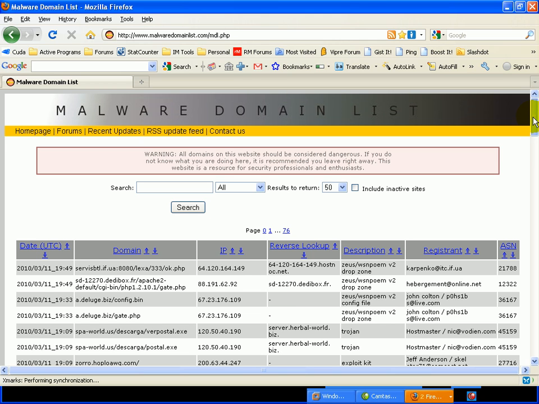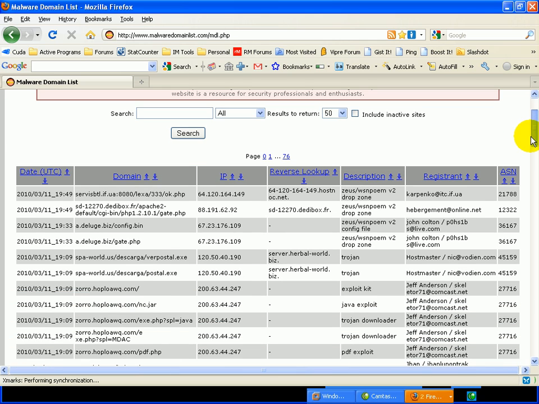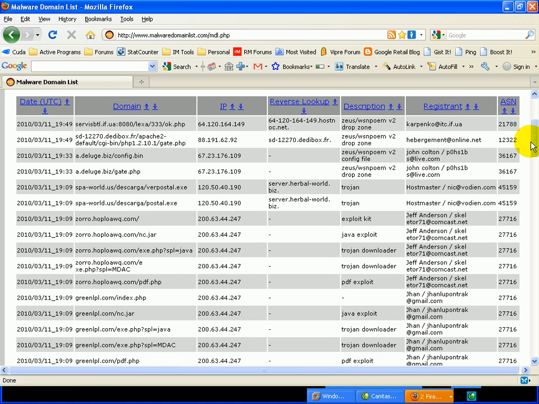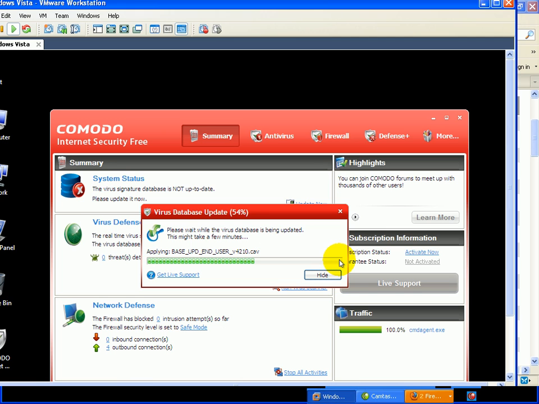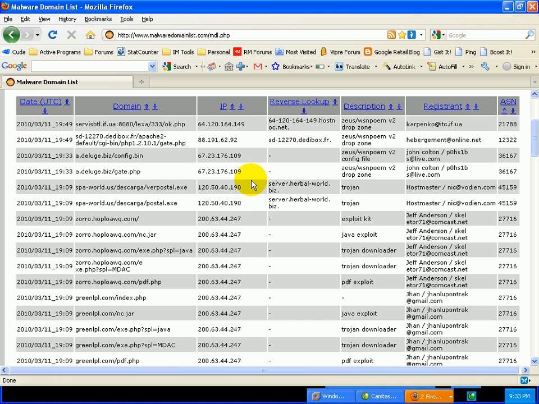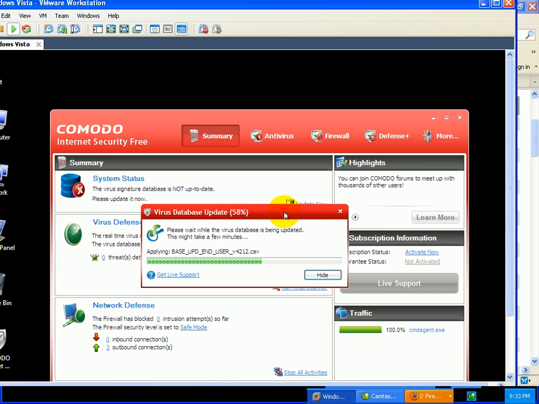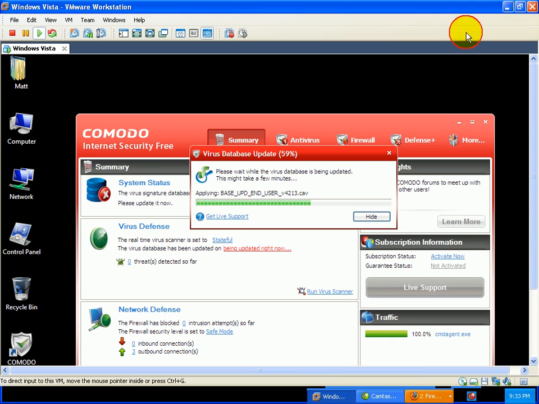Alright, I have the malware domain list. This is what I use to grab links and do my tests with, and to do my videos with. So got that guy back there. Let's go ahead and grab our first link while we're waiting for that. We will grab a Trojan, just a generic Trojan. As you can see, the date of this was released today. And still waiting on that guy.